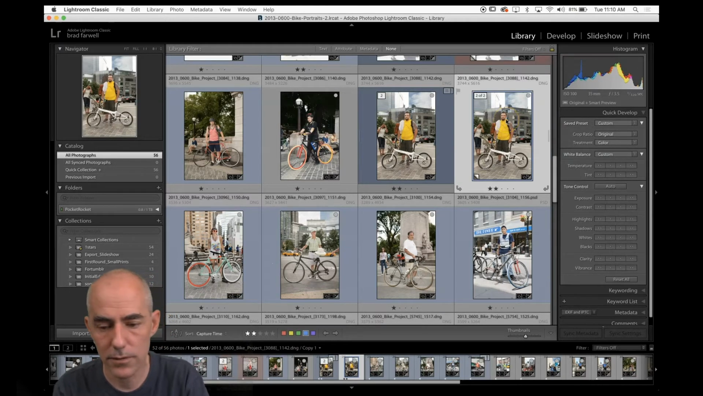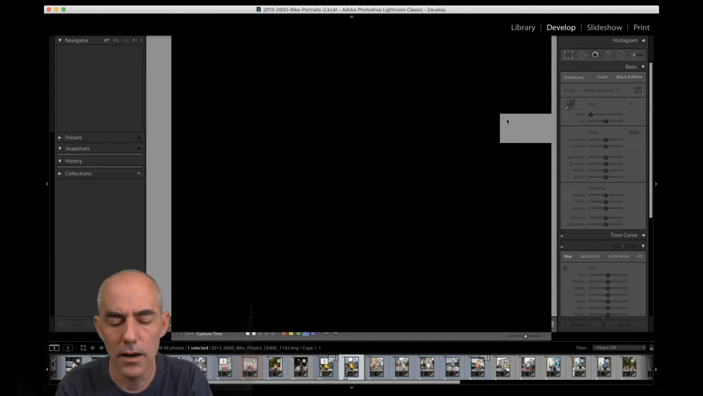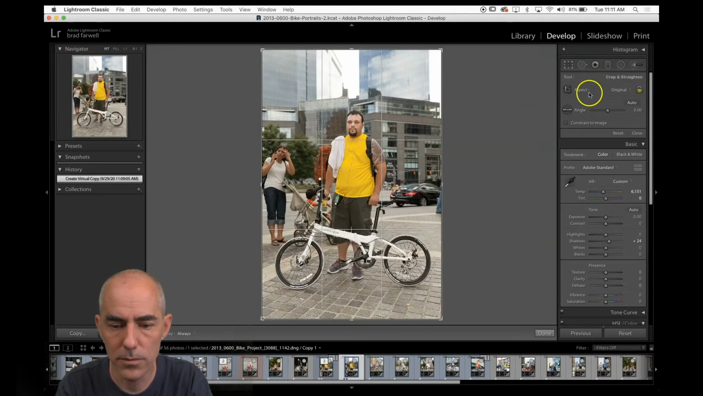I can show you what it's for, right? So I want to crop this, select the image, hit R for crop, takes me to the develop module. Come over here to where my crop tool is, right, it says original aspect ratio and it's padlocked.